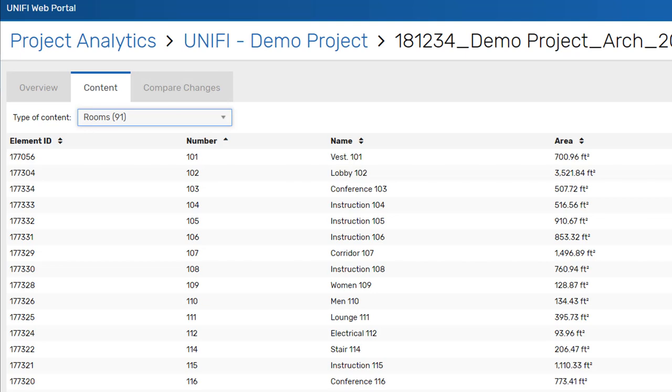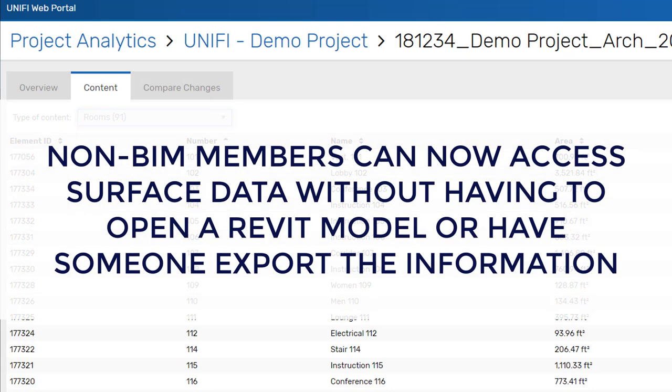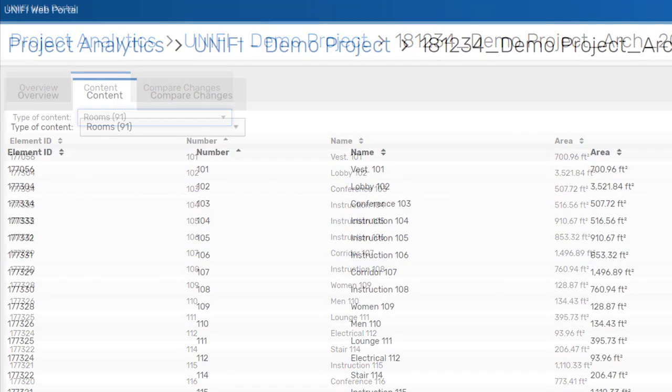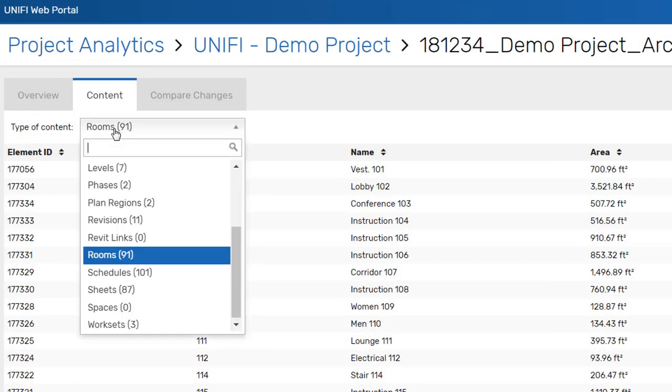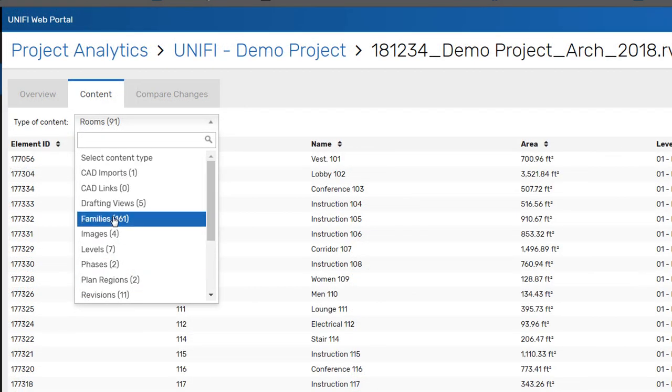For instance, let's say that you have team members who might need to reference this information, such as room data or revisions, but they are non-BIM stakeholders. In other words, they're involved in projects but don't have training on Revit. Now they can review this surface data without having to open the Revit model or even ask someone to export this information. All of these types are trackable in our system, so you'll see that we are tracking more than just families here. But let's go ahead and select families for now.